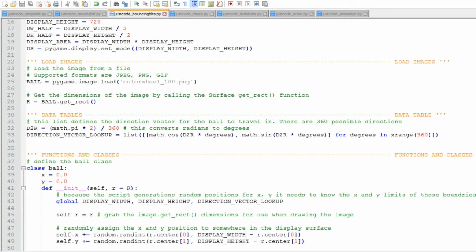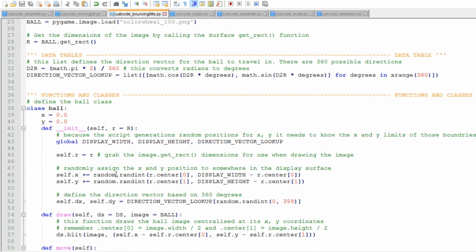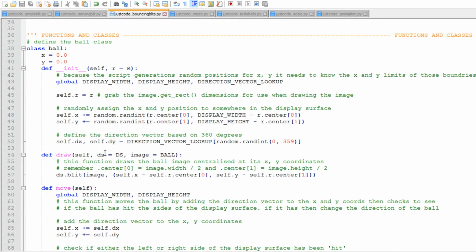Because we're using multiples of the same object in the script, it's easier to create an object class and use it to build a list. I'll quickly go over this class and what it does. So here, we've defined the ball class and created two floating point variables called x and y. Obviously, this will represent the position of the ball on the display surface.